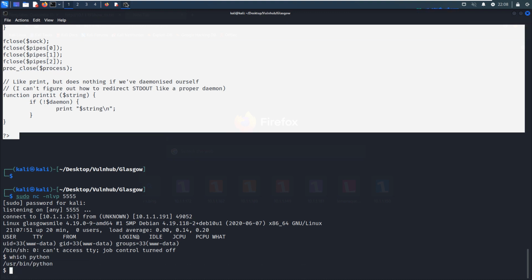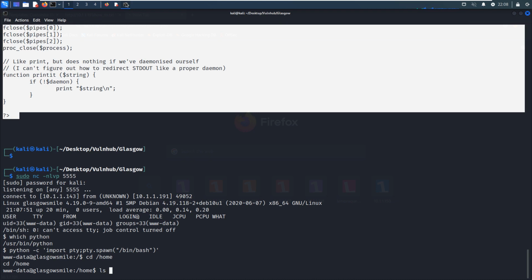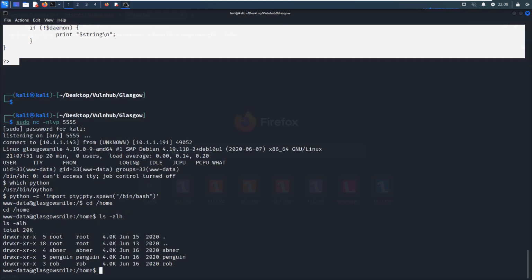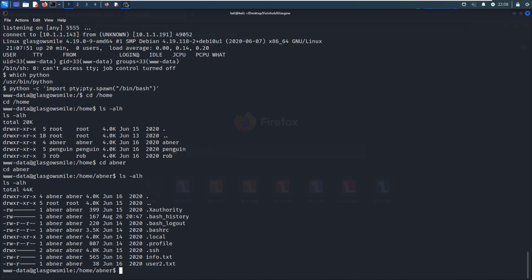We can cut the Python. Python 2 is there, and we can import pty spawn. And we can navigate to the home directory to do some very basic local enumeration. We can go to the Abla. Yeah, this is the second user flag.